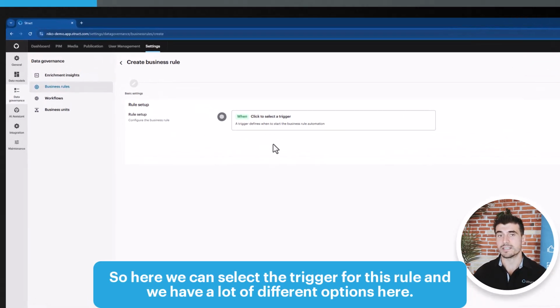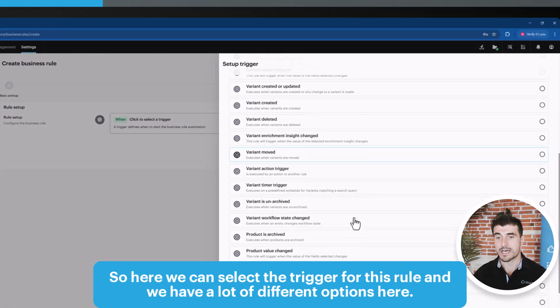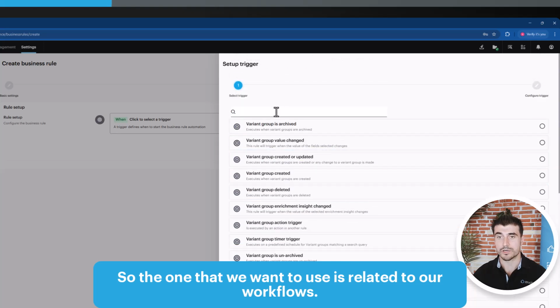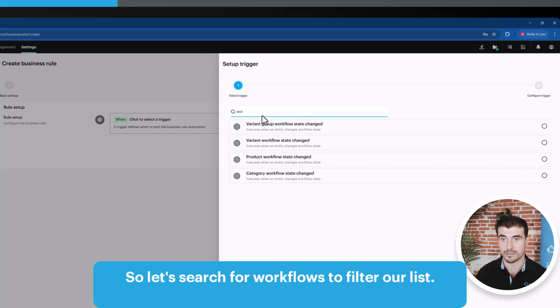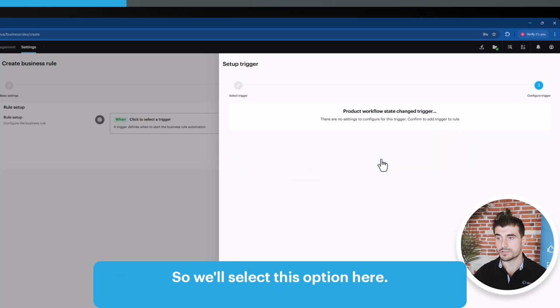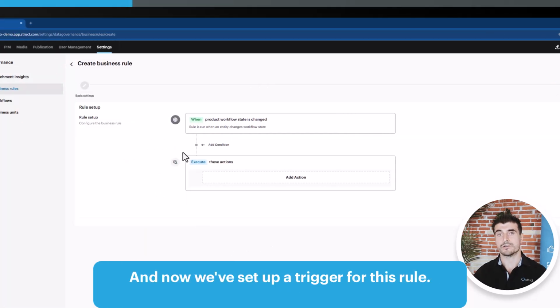Here we can select the trigger for this rule. We have a lot of different options here. The one that we want to use is related to our workflow. So let's search for workflows to filter our list. We can see this option is what we actually need here. So we'll select this option and hit confirm. Now we've set up a trigger for this rule.